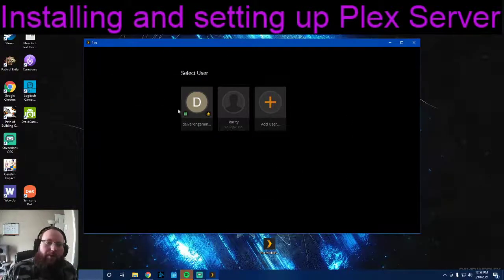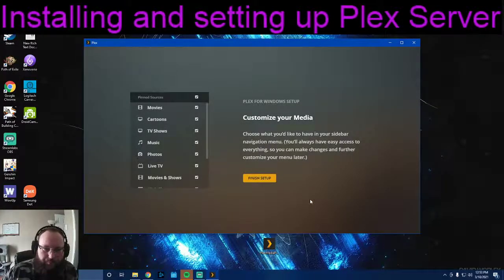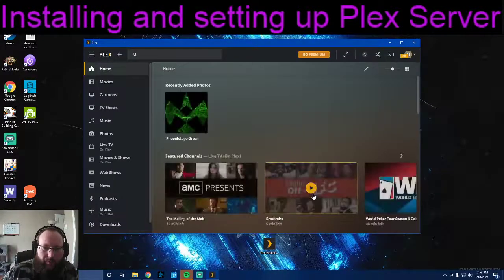Okay, this is what you will see when you first open the media player after you get the server set up. You have the main one, which is your administrator account user. Then you have the kid you made. You can actually add more users if you want from here. So what we'll do is we'll go with the main one right here. Finish setup.